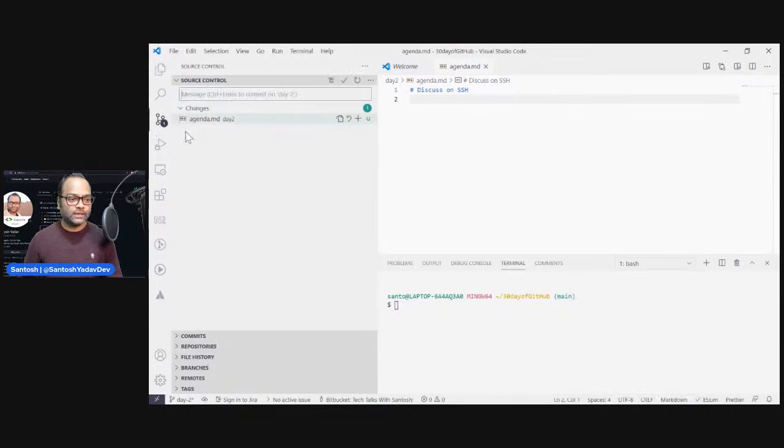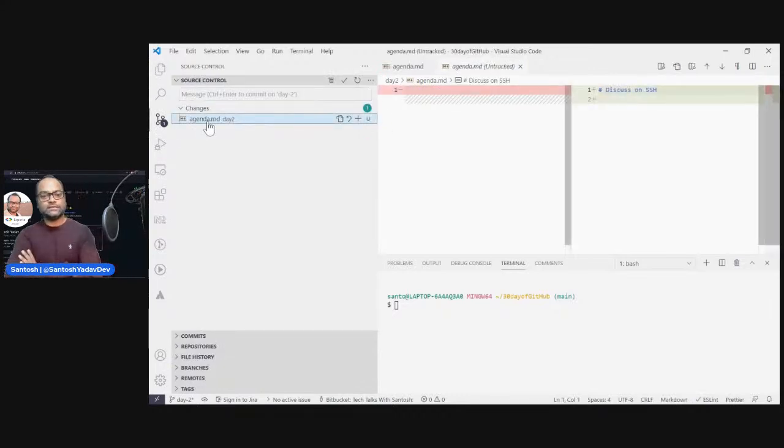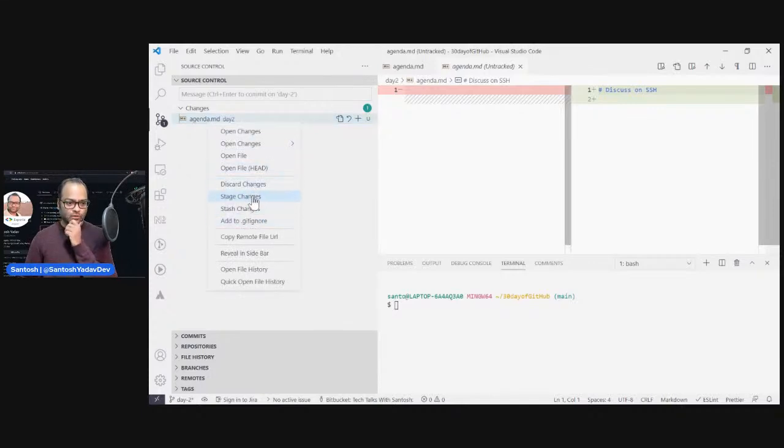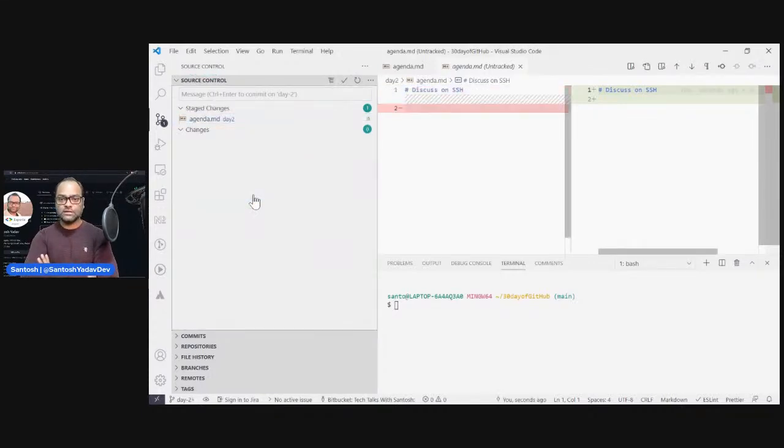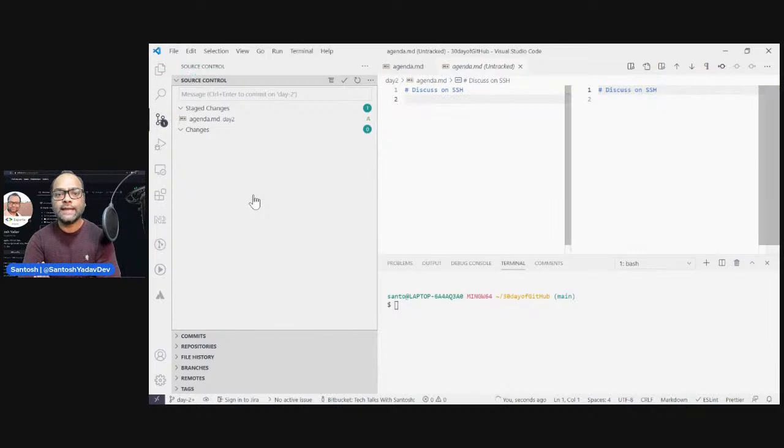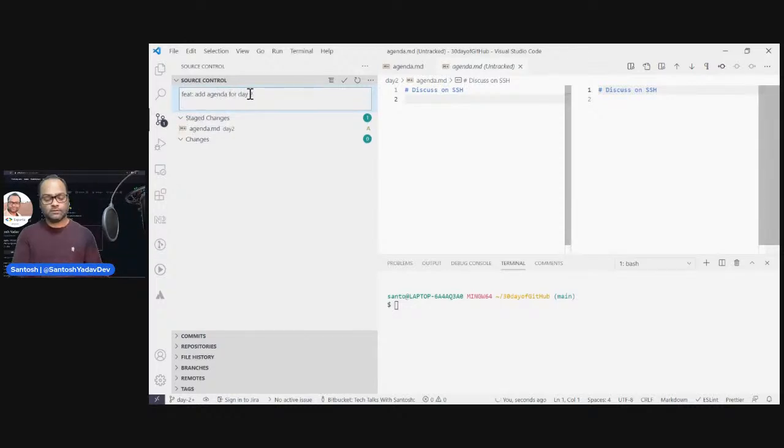But here I can just go ahead and say, okay, I'm writing right now inside VS Code. I can just say stage changes. So it's like you do git add. If you remember, last time we did git add and dot. So right now it's the same thing which we did, from Visual Studio Code. And then I can just enter a message. I'll say, okay, feature add agenda for day 2.